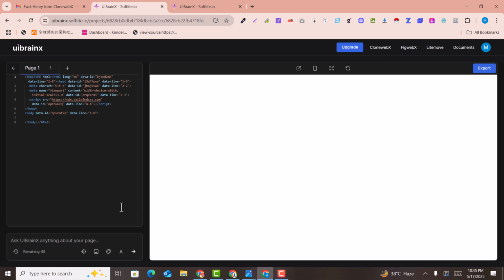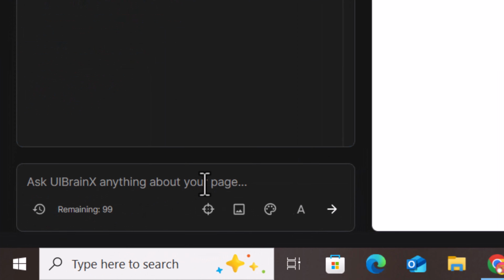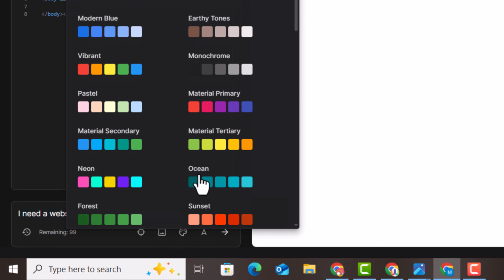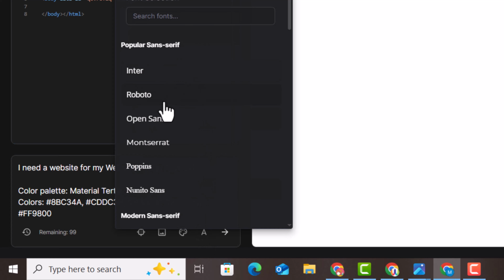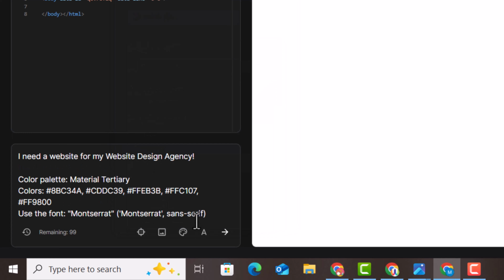Here you can simply enter the prompt. For example, I have just entered the prompt: I need a website for my website design agency. Here you can select the color combination. For example, I select this color combination for my website, and you can also select the font family. For example, I select the Montserrat font family. Here you can also upload images, and just hit enter.